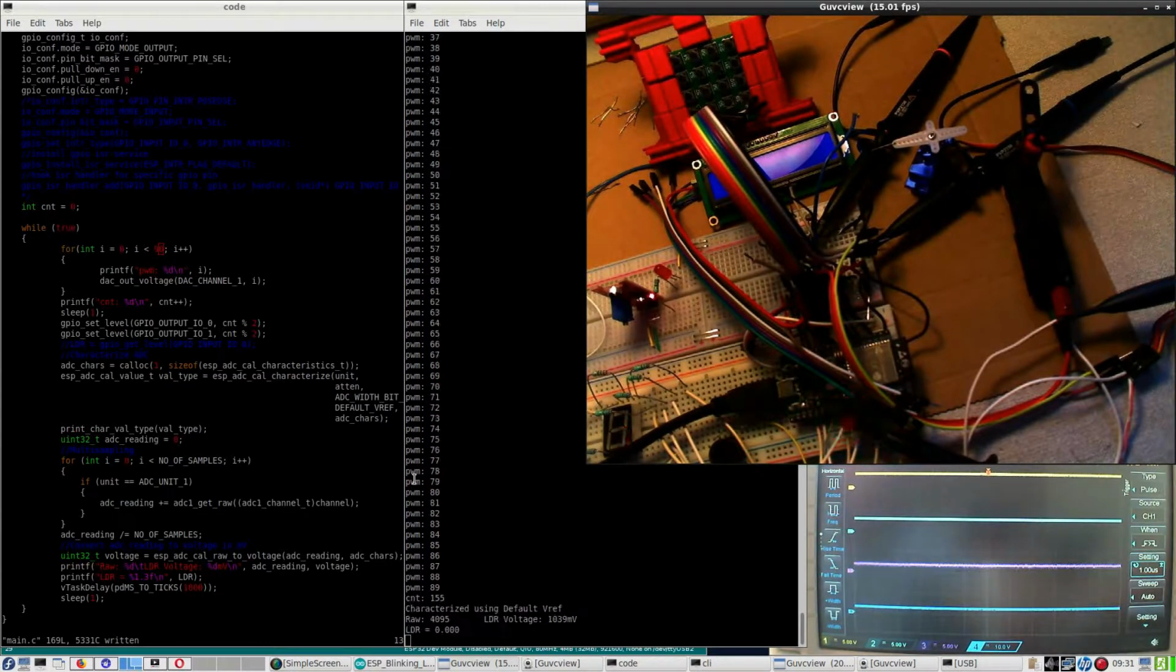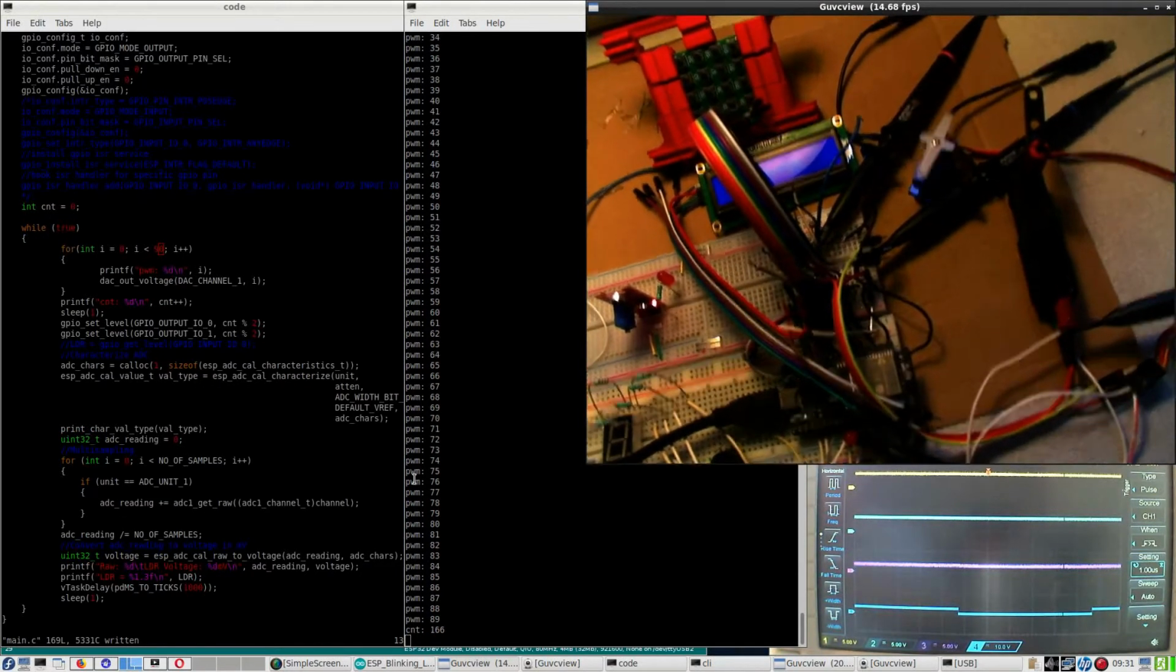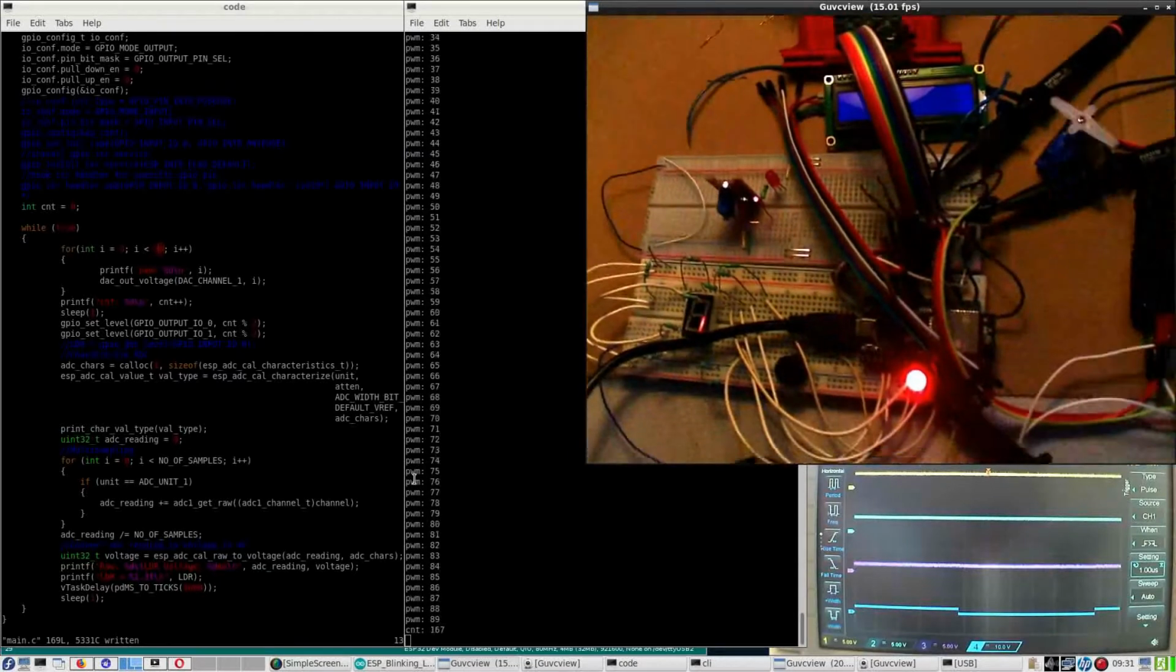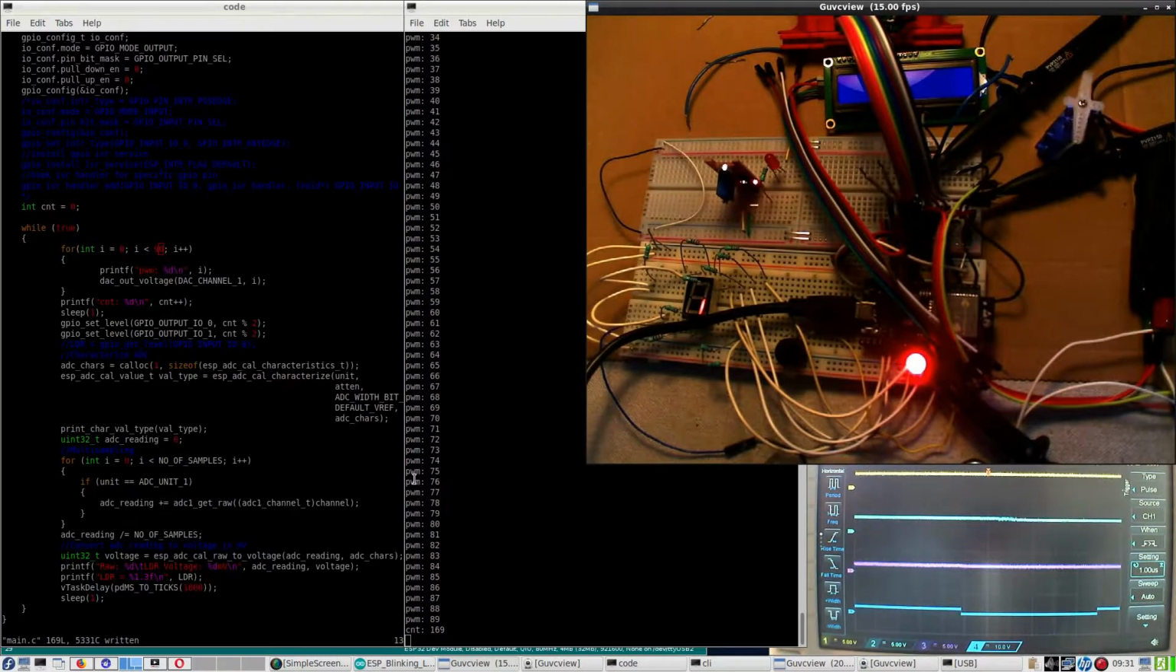Alright, I have to change it. Ah, there goes the motor. That is one thing. So now I have LDR working, I have a motor working, and I have LED and 7-segment display working. Not LCD yet.